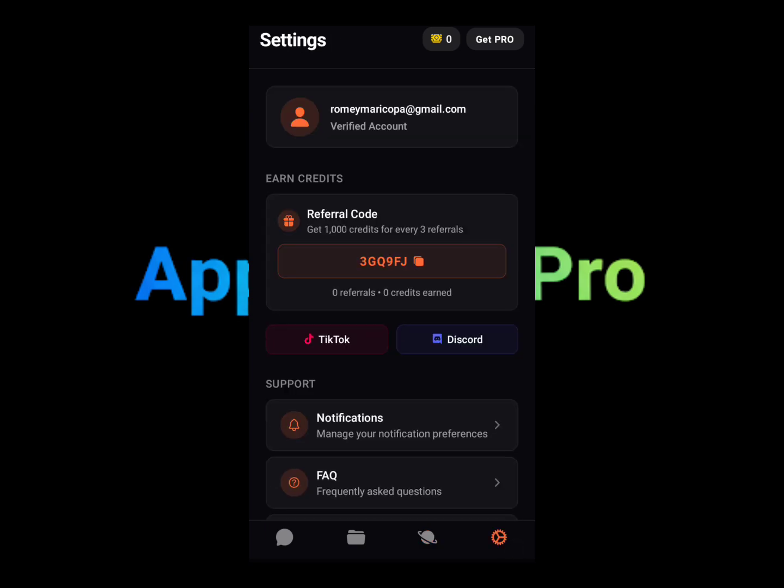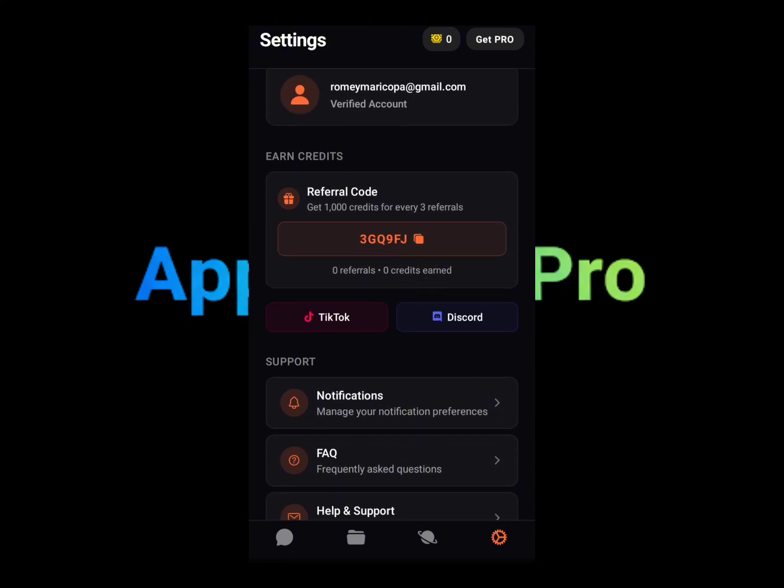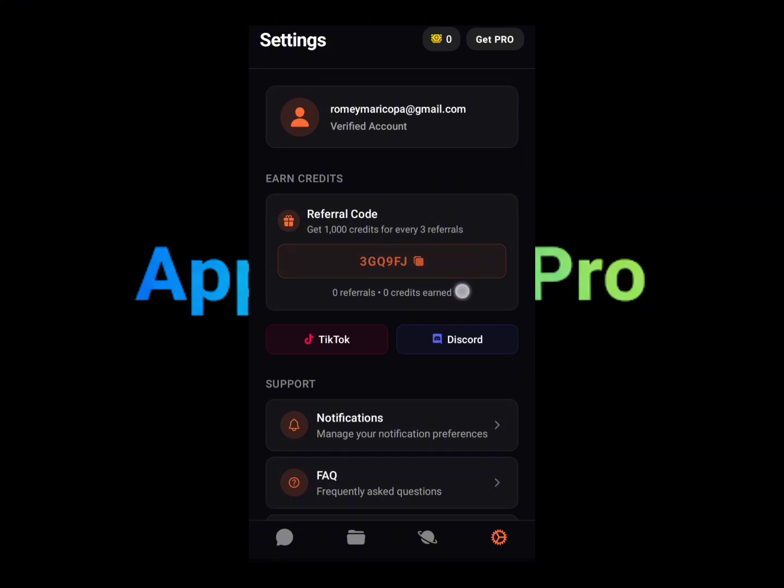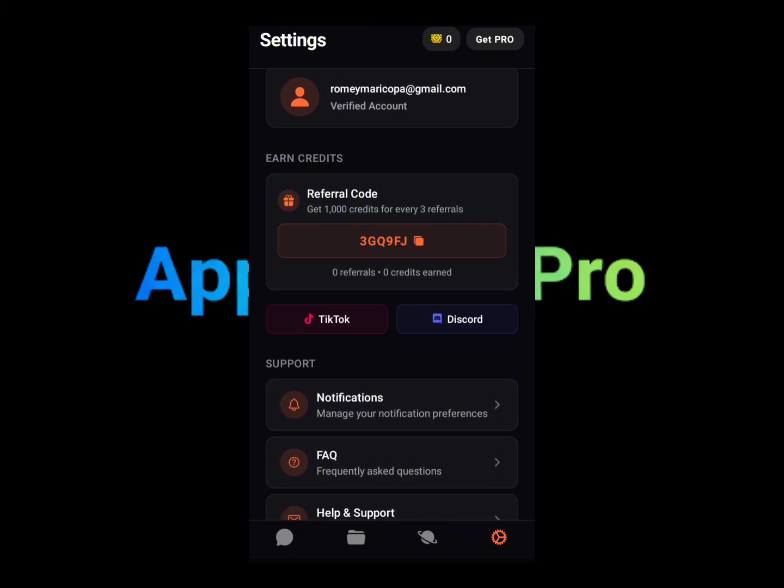So that's really pretty much it for this AI application here. And you can go in the settings option here to as well get 1,000 credits if someone uses your referral code. So you can share it with your friends and family, and you and them get 1,000 credits for completely free. So that's only 3 referrals and you'll be able to get 1,000 credits for completely free.